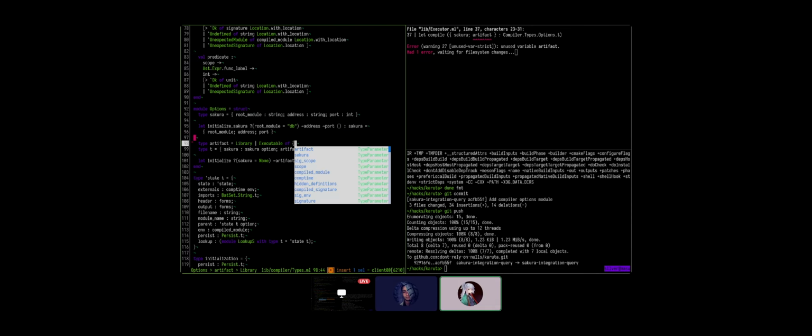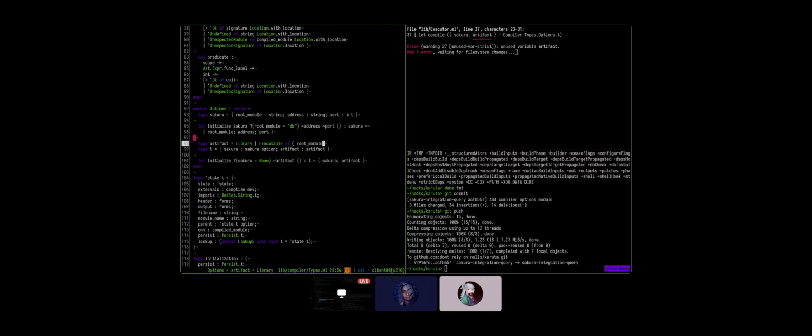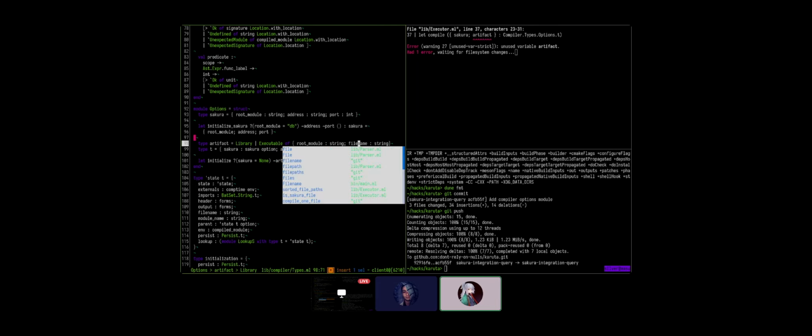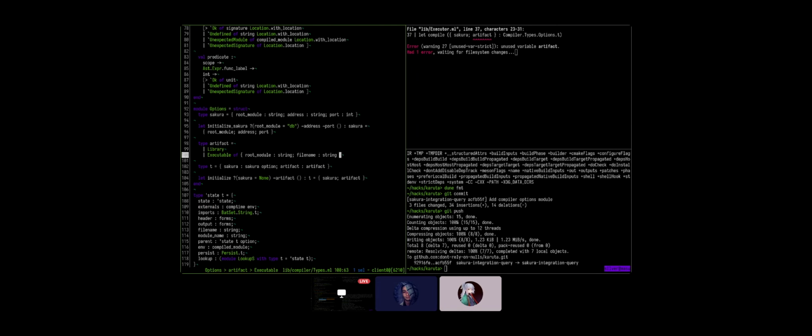Executable of root module, which is going to be a string, and name, I guess, is a string. This is the name of what? And this is supposed to be the file name of the executable. Wait, I'm confused. Where is the confusion coming from?